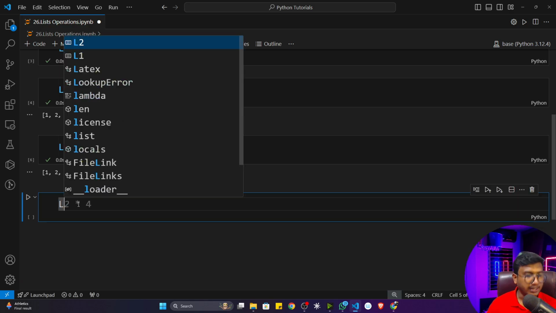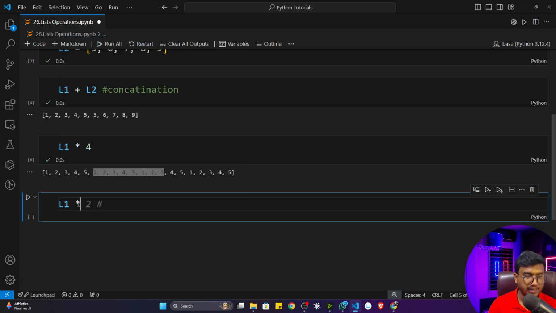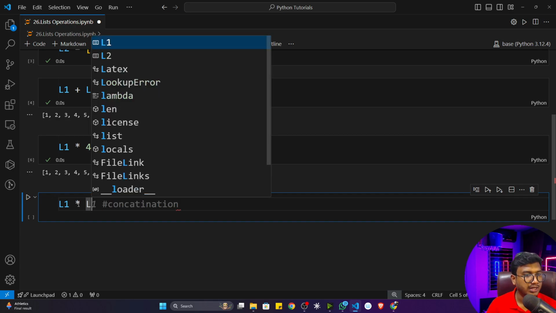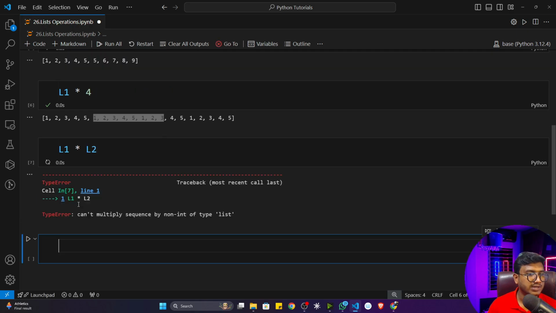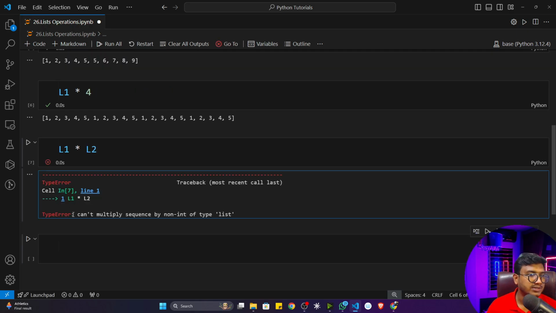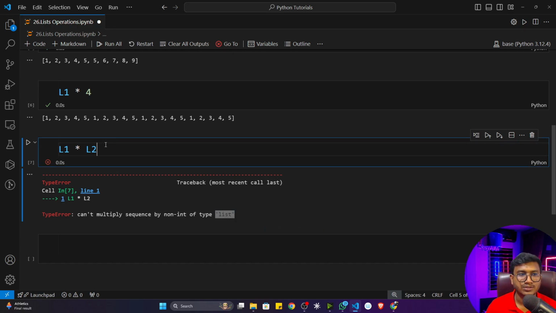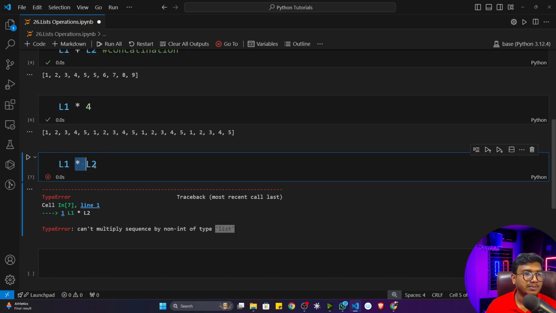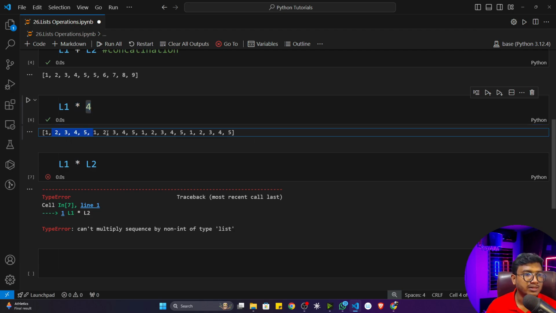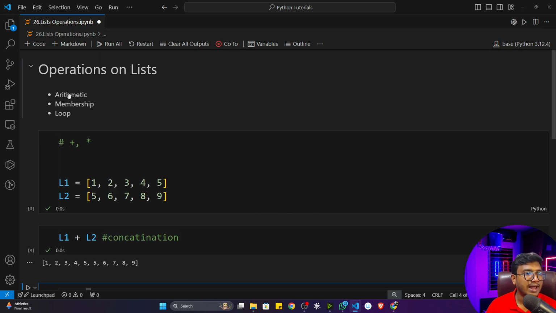Now if you're thinking, can I perform this operation L1 times L2? If I execute this program, no, you can't. It's telling you can't multiply sequence by non-int of type list. It's not possible. If you want to multiply, you have to take an individual number, and that will repeat the list that many times. That is the idea. So this is our arithmetic operation.